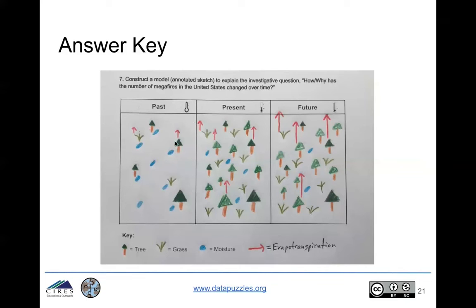Past, we've got some more moisture, some smaller arrows to represent less evapotranspiration. The present, a little bit less moisture. These arrows, I wish I'd made them a little bit longer. But these arrows are supposed to be a little longer than in the past to represent more water being lost to the atmosphere through evapotranspiration. In the future, you can see less water, larger arrows, more water lost through evapotranspiration.